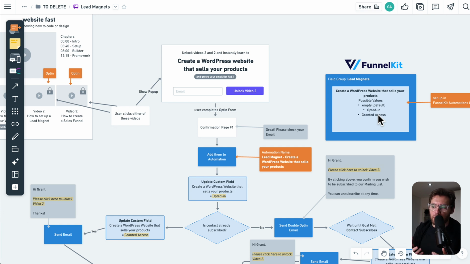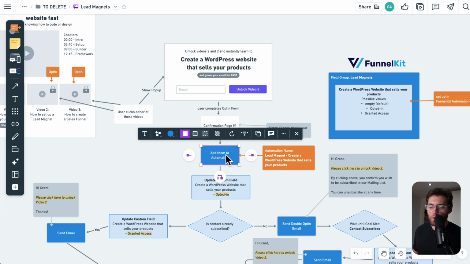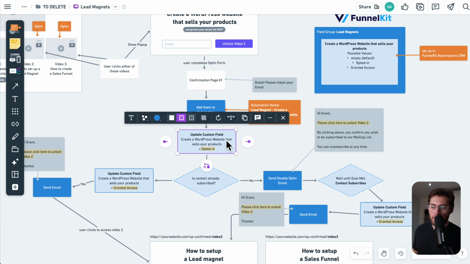If, for example, we were trying to replicate that using tags, we would have to add the tag opted in to this lead magnet, and then when we actually deliver the lead magnet and they receive it, we would need to remove that tag and then add this tag here, granted access. And removing tags and adding tags is just a lot more complex than just updating the status of a custom field. The next step is to create our automation. So the first step in our automation is going to be updating this custom field to opted in.